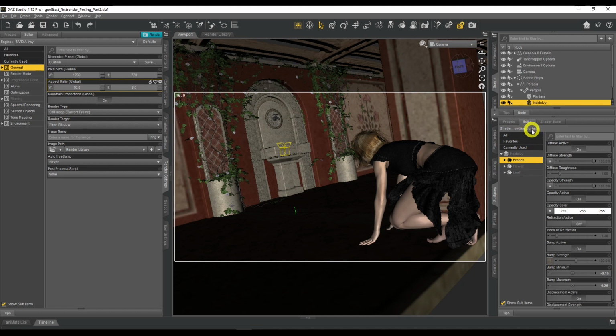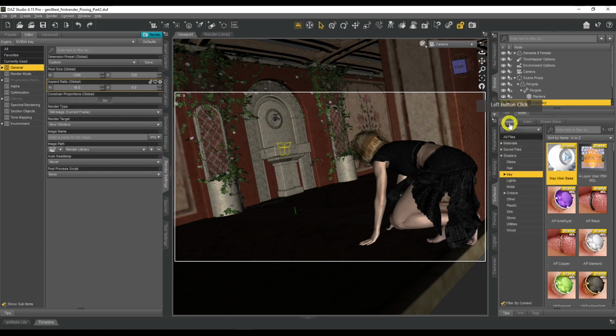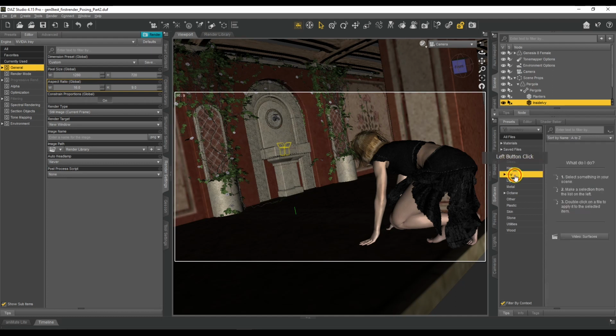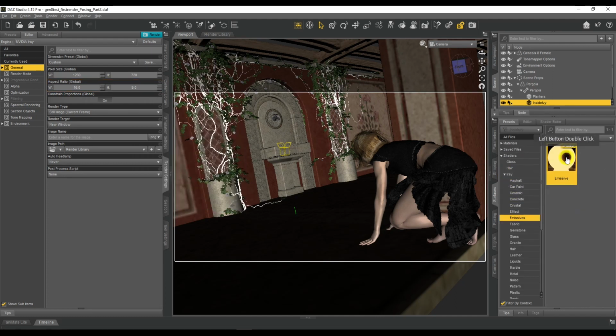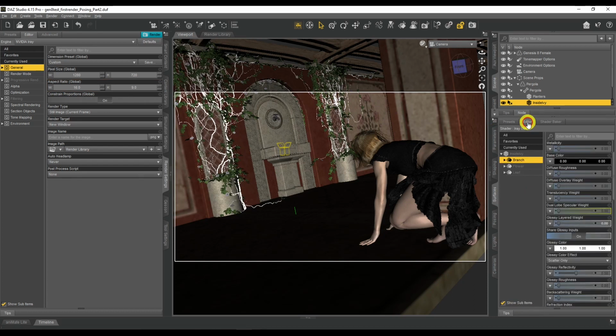I want to use the Iray shader. So in order to do that, I need to make sure it's selected in my Surfaces tab, which it is, the branch. I'm going to go to presets here, shaders, Iray, expand that, go to emissives and double click on that. Now that's made it emissive, as you can see in the scene here. I can go to editor, and when we come back to this, it looks very familiar now, the Iray shader we all know and love.